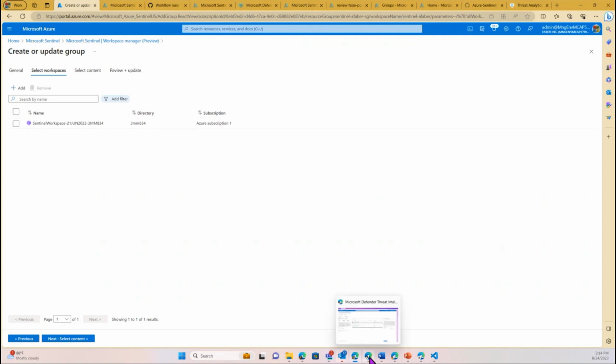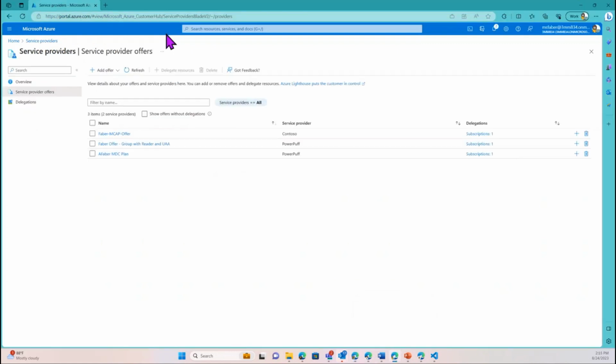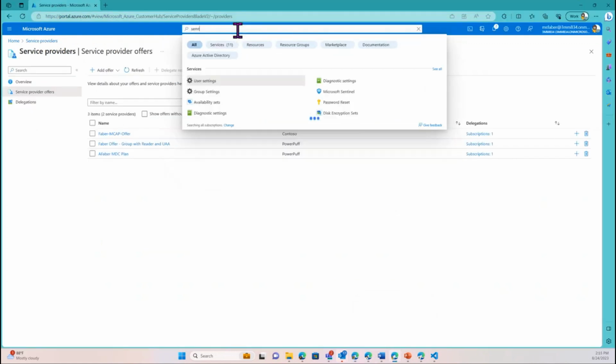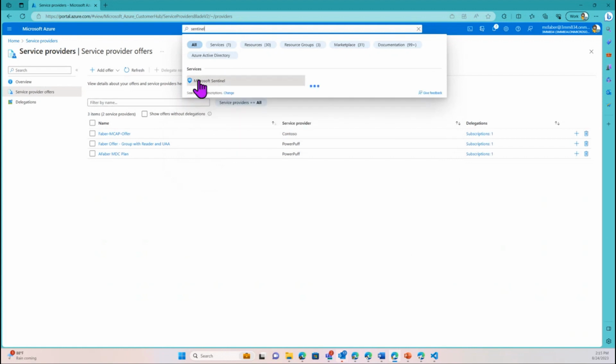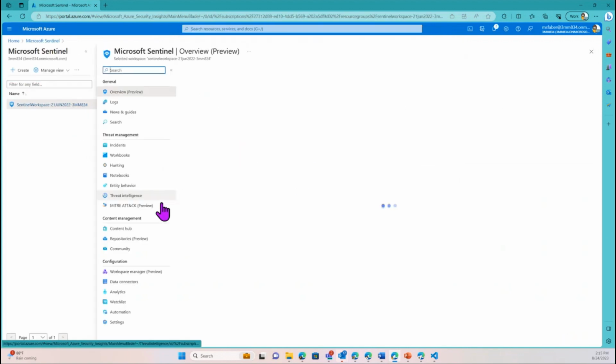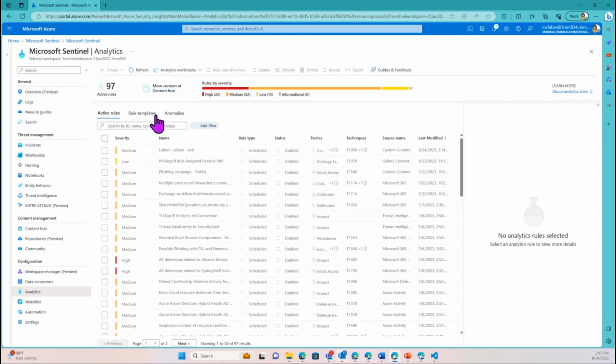Okay, so let me log into that workspace, which is here, and go check it out and see how it shows up. And I have some analytic rule called LampRat.